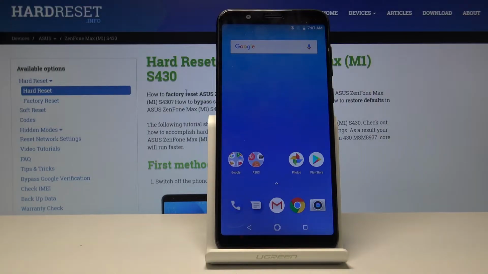Welcome, in front of me is the ASUS ZenFone Max M1, and today I will show you a couple of tweaks and tricks that I can do on this device.